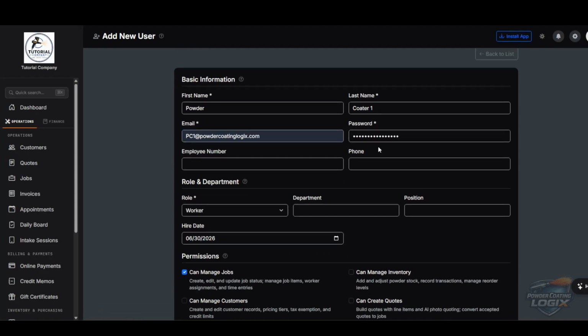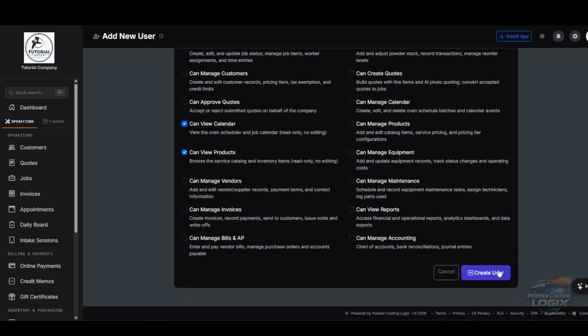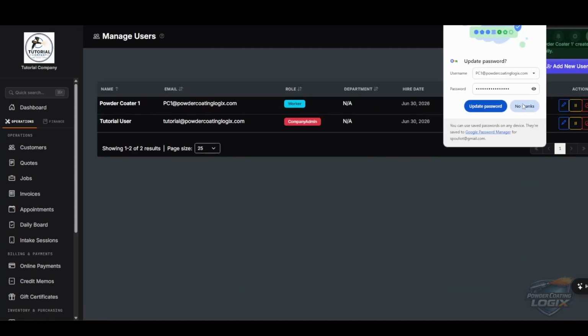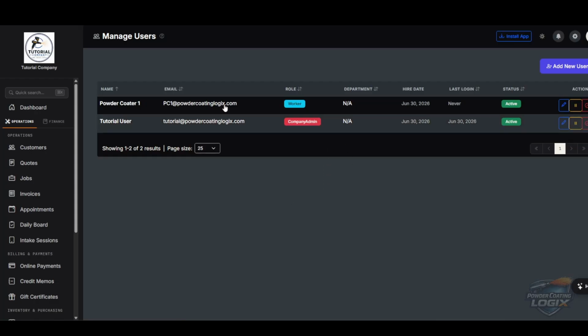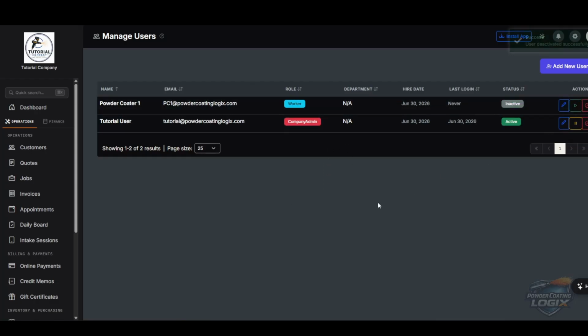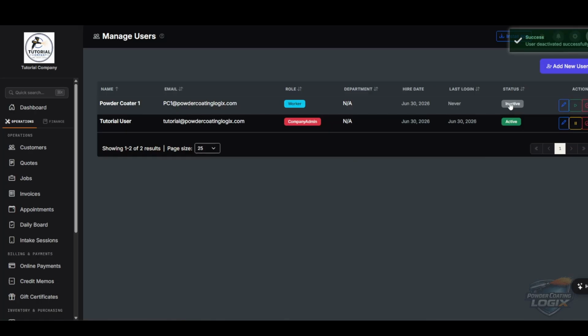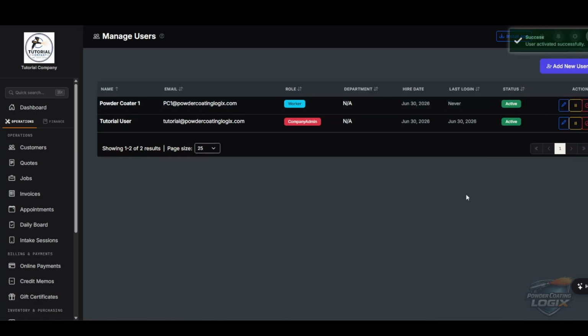Once you're done and you're satisfied with everything you've put here, go ahead and click Create User. And you're done. They can now log into Powder Coating Logix and see what you gave them access to. Just that simple. And anytime you can come back in here, you can pause their account. Now they're inactive. They can no longer log in. Back on good terms, hit the play button. Now they can log back in again. So you have control over this.